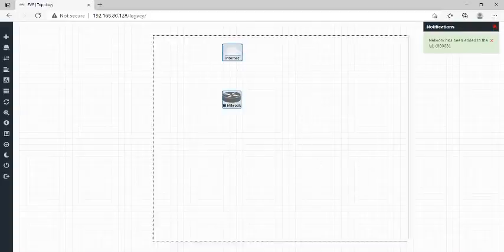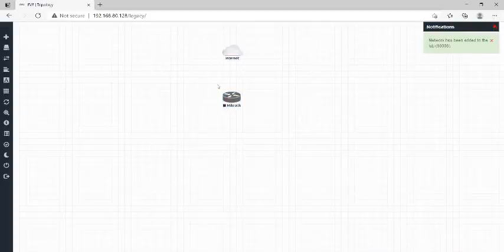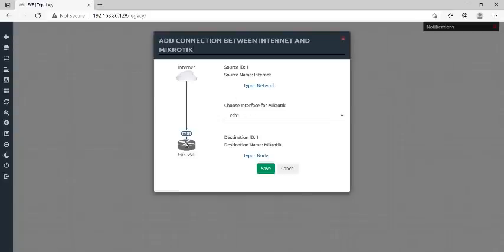This is your router. Suppose this is your complete home, and this is your home router, and this is the ISP router. Okay, so just connect one ISP cable to your router, and now it will ask you on which port you want to connect the internet cable on your router. I am going to select only Ethernet 1. Select it and click on the save button.